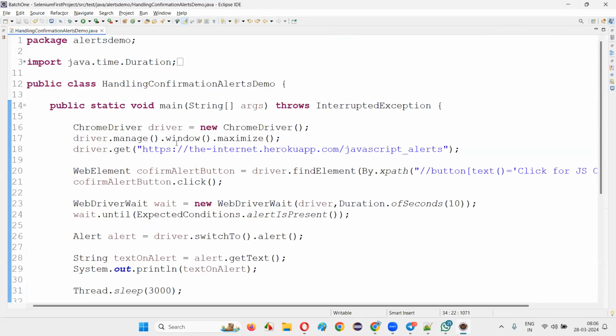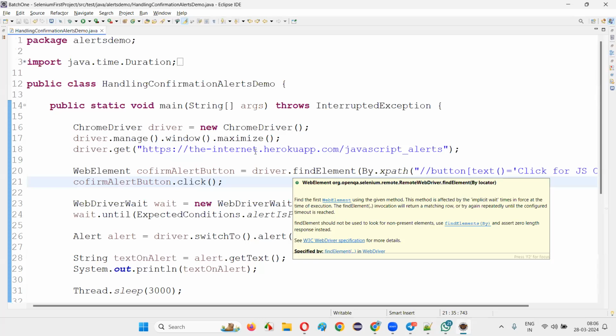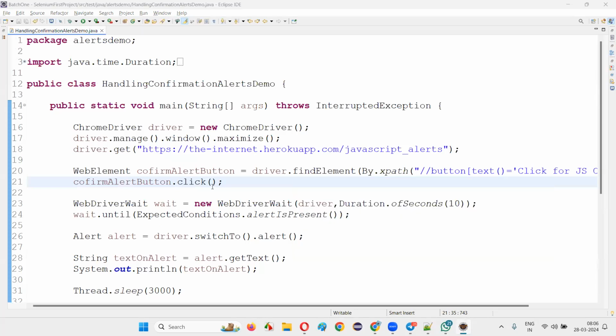Everyone clear with this? How to handle the confirmation alerts is clear. Just type C in the chat box if you are clear. Similar to the information alert, nothing is different. Here also an unhandled alert exception will come, and no alert present exceptions will come. You can try it out. Whatever we have done with the information alert, the same thing repeats for the confirmation alert.